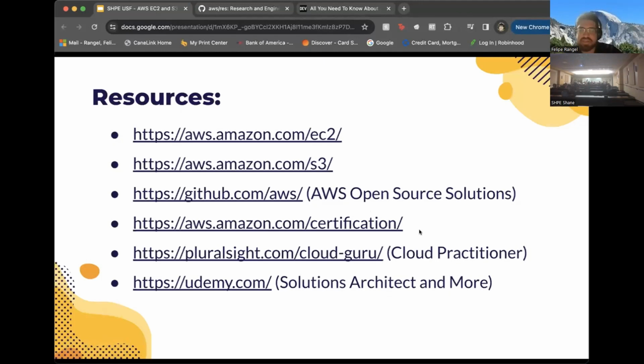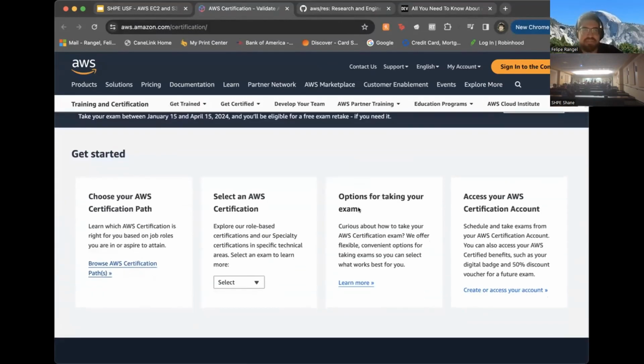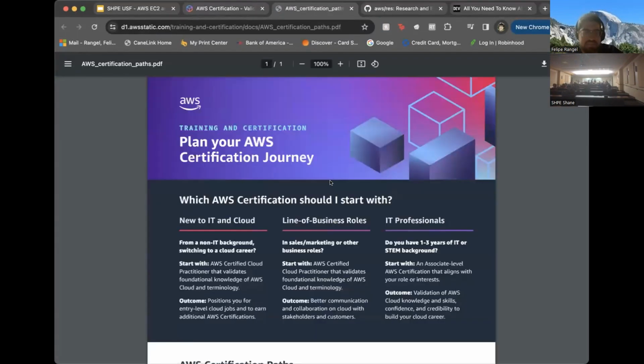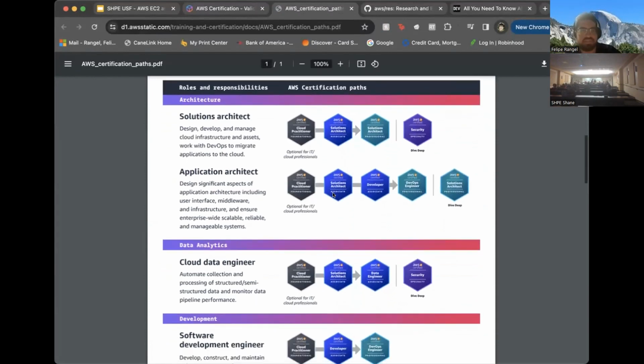As well, when it comes to AWS certifications, I personally have the Cloud Practitioner and the Solutions Architect. If you click here, you are shown different certifications, multiple different paths you can take. I recommend taking Cloud Practitioner first to get a feel for it. You can browse them here, so there are very different ones. This PDF details the different paths you can take depending on what you want to do. So definitely take a look there.